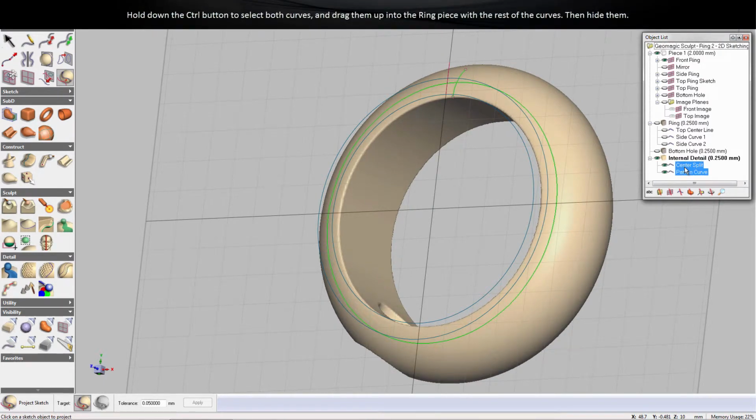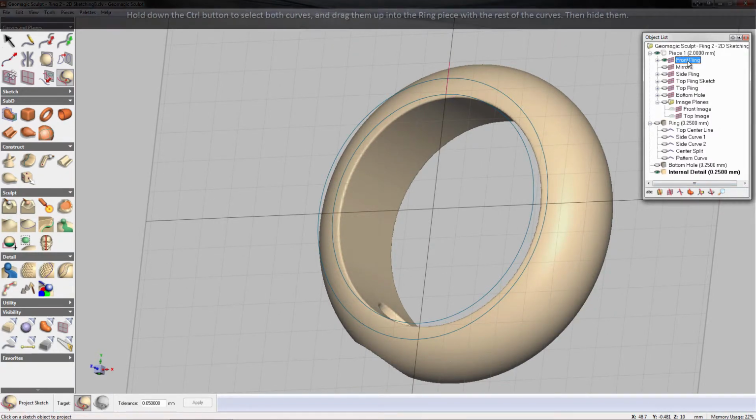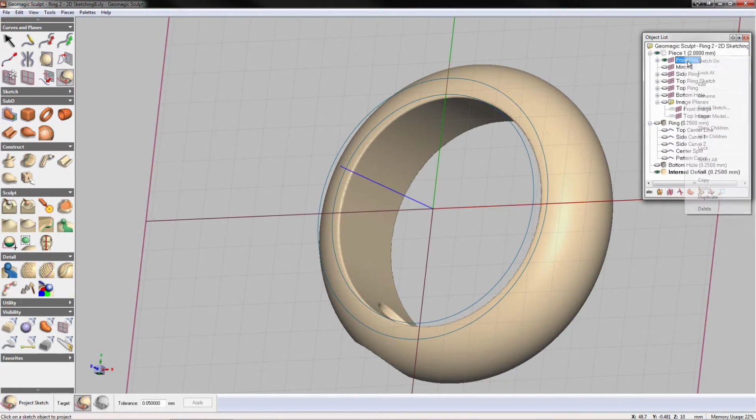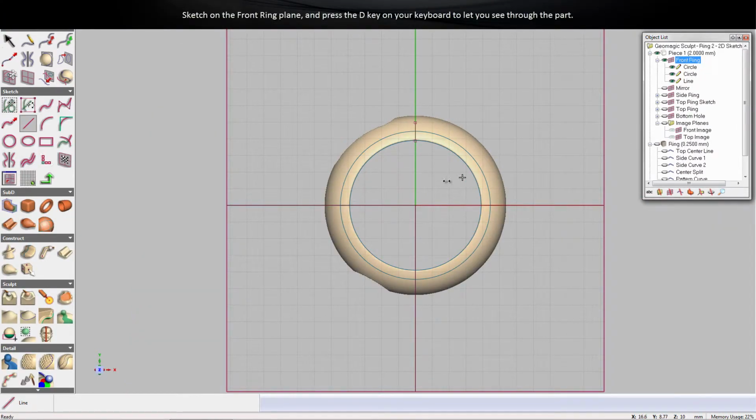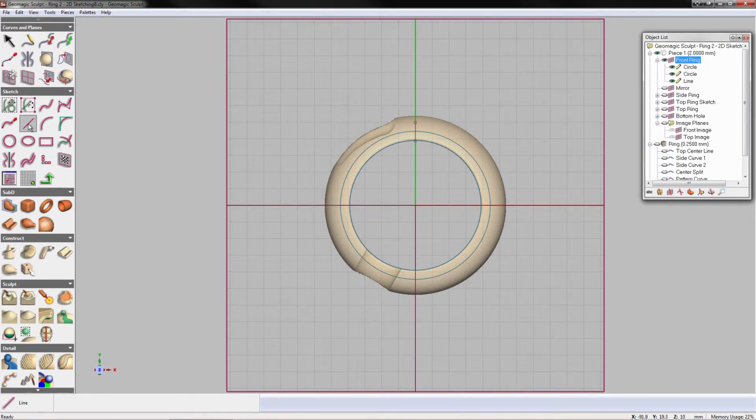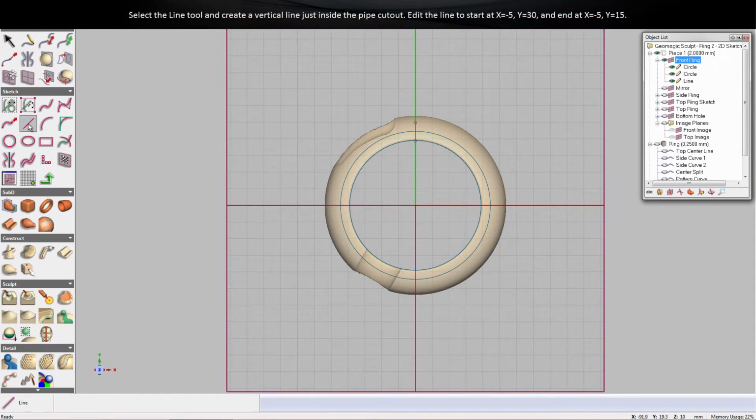Hold down the Control key to select both curves, drag them up into the ring piece with the rest of the curves, and then hide them. Sketch on the front ring plane. Press the D key to let you see through the part. Select the Line tool, create a vertical line just inside the pipe cutout.